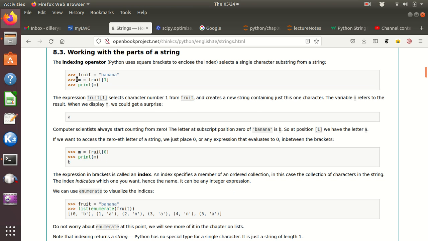Okay, let's take a look at section 8.3. That's where we'll start with these videos. And let's look at some of these things. So we want to get parts of a string, so let's go ahead and do this: fruit equals banana here.